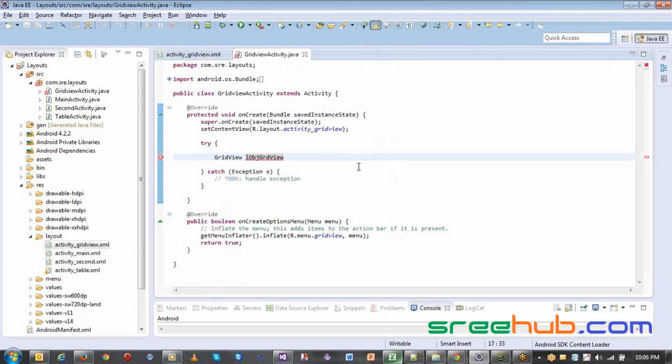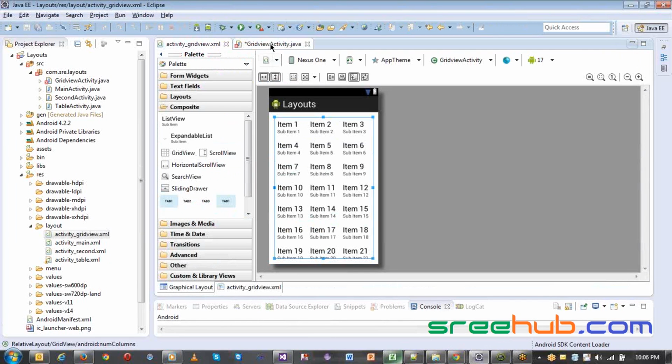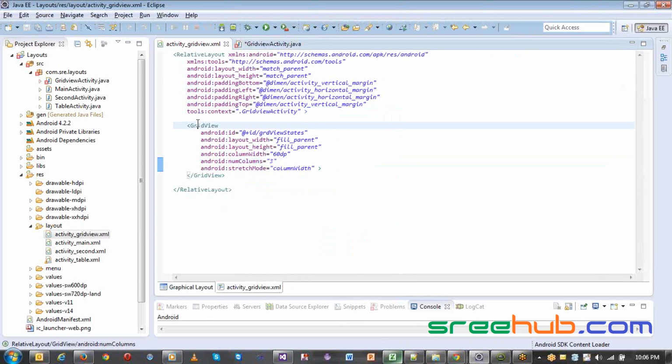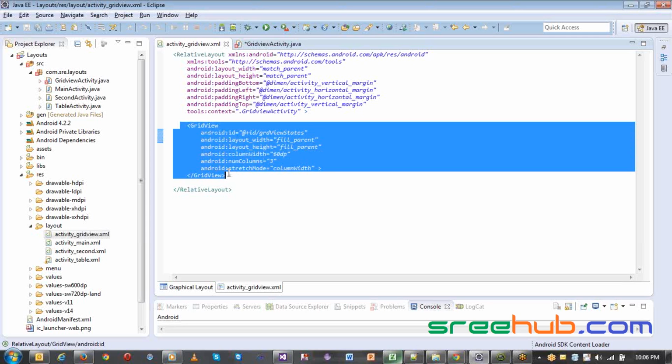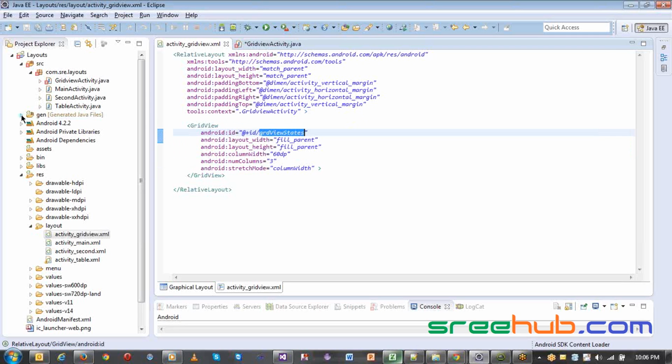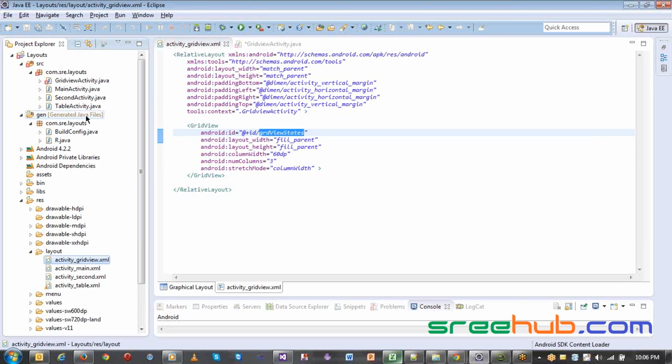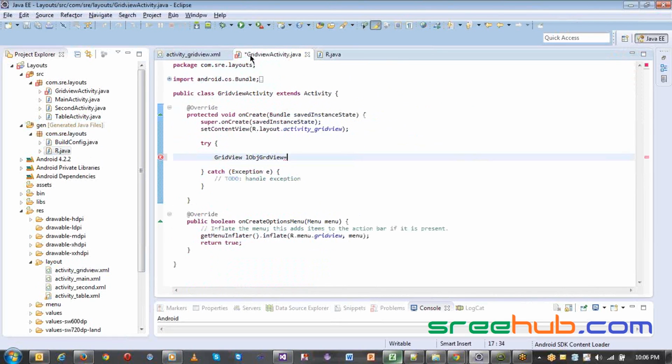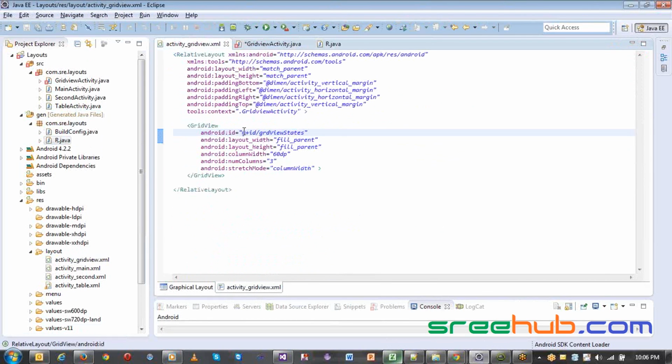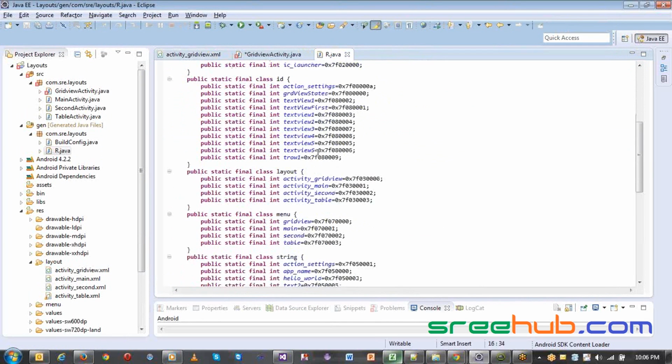Now here let me just create. How can I get the grid view which I have created here into my class is the question. Whenever you create any control in your XML file, which is layout, we always qualify that control or widget with respect to ID. Whenever you create an ID for any widget, this ID will be saved in your R. If you remember, we have auto-generated files, which is R.java. If you go to R.java, as we are talking about IDs here, all the IDs will be created in your R.java under your ID class.